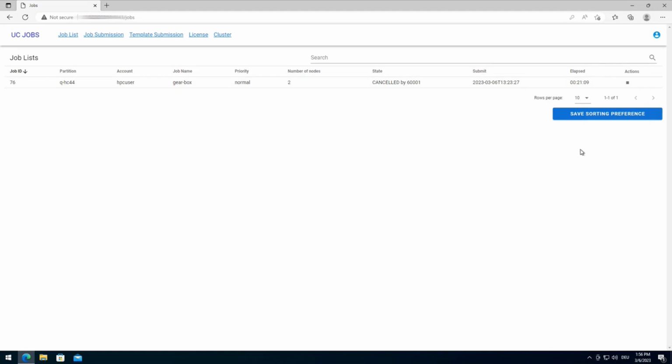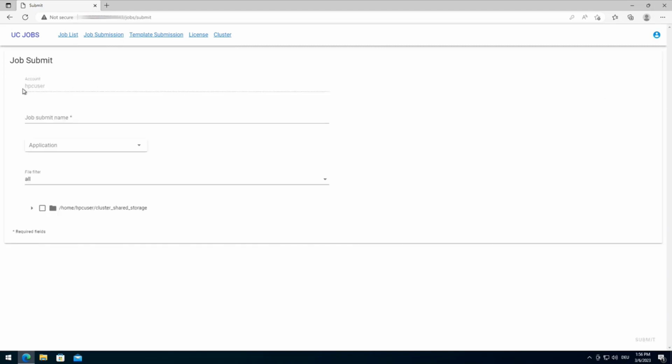You can see here a list of all the jobs that had previously been scheduled. And now we want to add further jobs to this list. To do this, we change the task from job list to job submission. And here we have already our user account selected. We give the job a name, for example, my job. In a drop-down menu, we can now select our application. In this environment, we have two applications pre-configured, ANSYS 2021 R1 and ANSYS 2021 R2. I will select the latter.